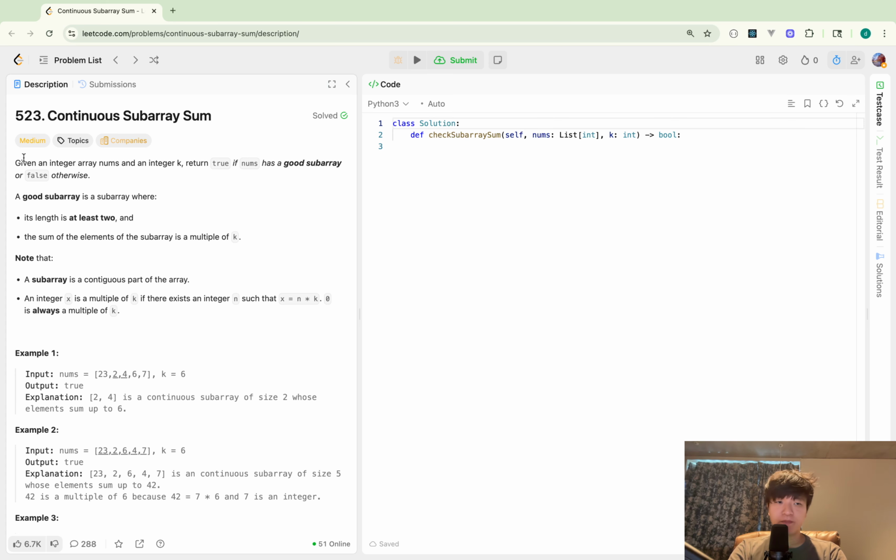In this question, I'm given an integer array nums and an integer k, and I will return true if nums has a good subarray, or false otherwise. So the inputs are an integer array nums and k, which is an integer, and the output should be a boolean. A good subarray is a subarray whose length is at least 2, and the sum of the elements of the subarray is a multiple of k. Note that a subarray is a contiguous part of the array.